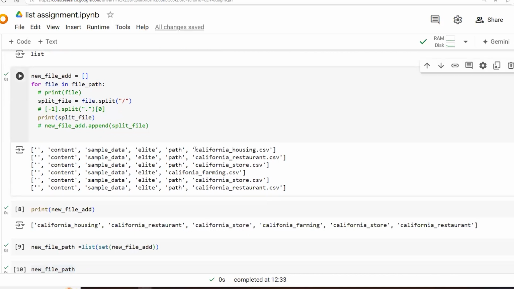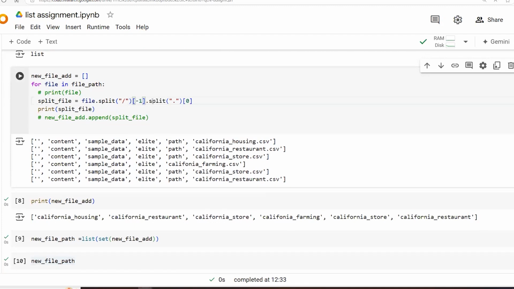But now we have created a new list entirely. But we are interested in California underscore housing.csv and without CSV. So now we capture by -1. If we capture by -1, that means we are grabbing the last element on the list, which is this California underscore housing underscore restaurant underscore store, California underscore farming.